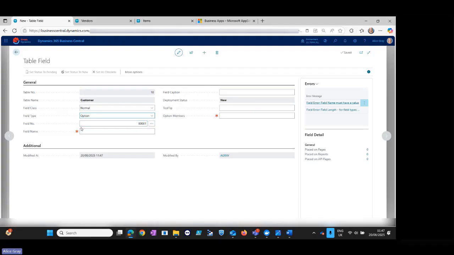We'll give it a field name. Let's call it customer classification. We leave the field caption. Just give it a tooltip. We'll give it the option members. So this is going to be what you're going to see in the option list for this field. The first option will be blank, so just give it a space. We do our comma and we'll put in options of blank, which is the first one there, low, medium, and high.